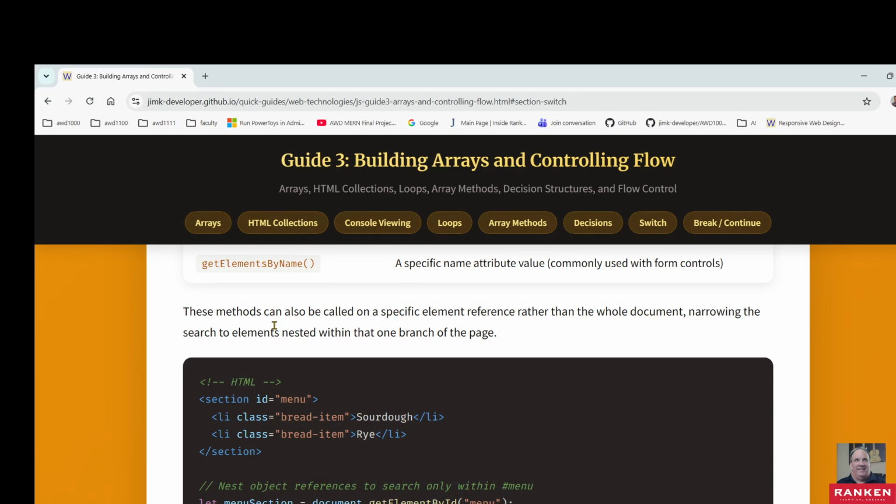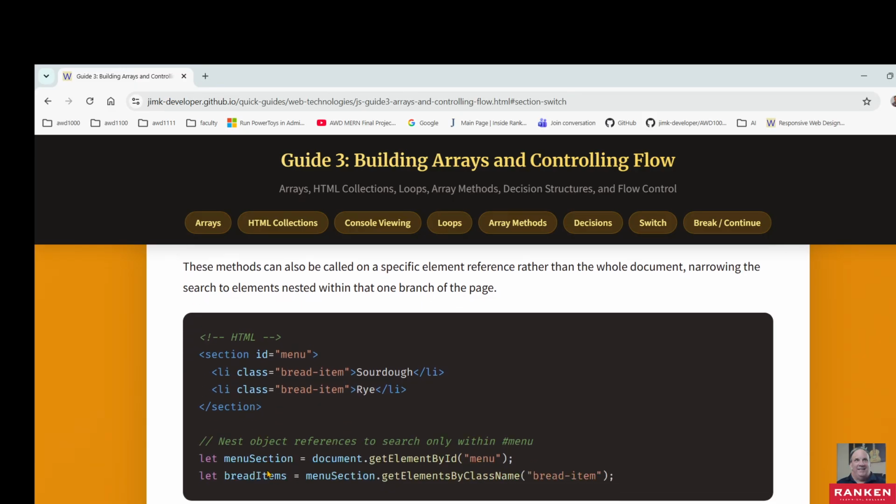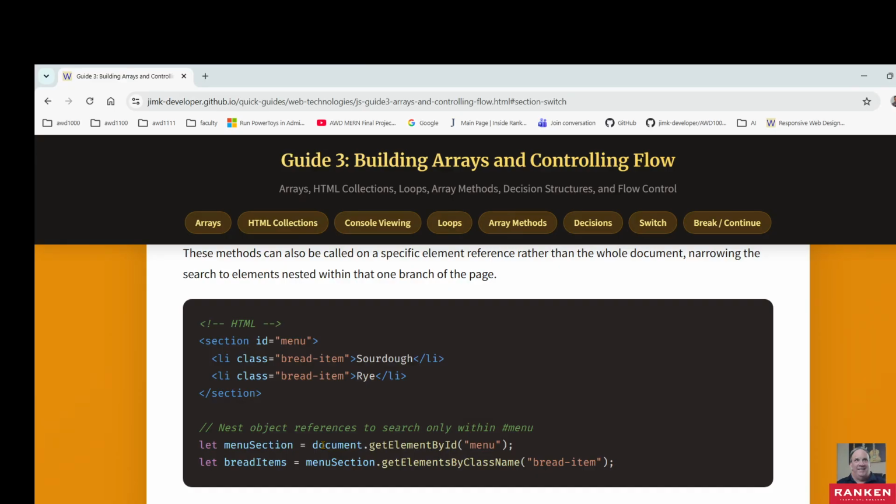So these methods here can be called on a specific element reference rather than on the whole document, narrowing the search to elements nested within one branch of the page. Okay, so here we've got one where we're grabbing, getElementById, in this case, the menu, right? And then we set that to a variable, so we're doing document.getElementById for menu. So now this holds on to that menu object, this complete object, right? Including everything in it. That's what menuSection is.